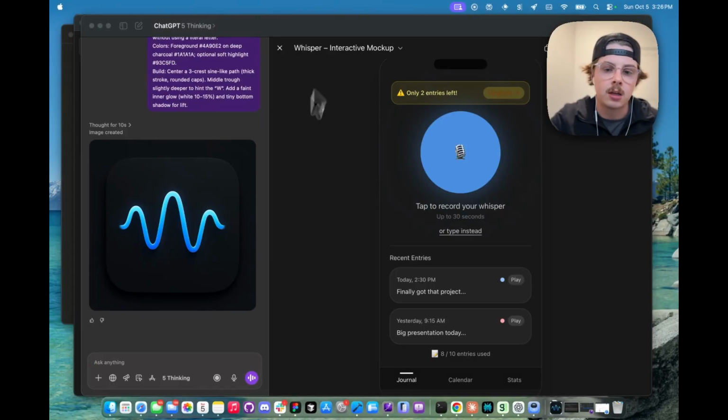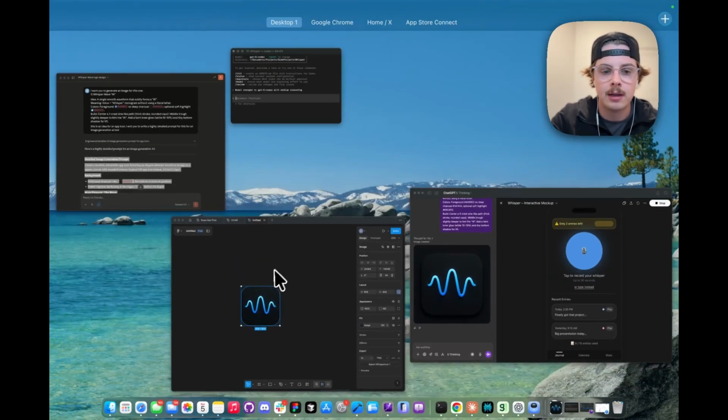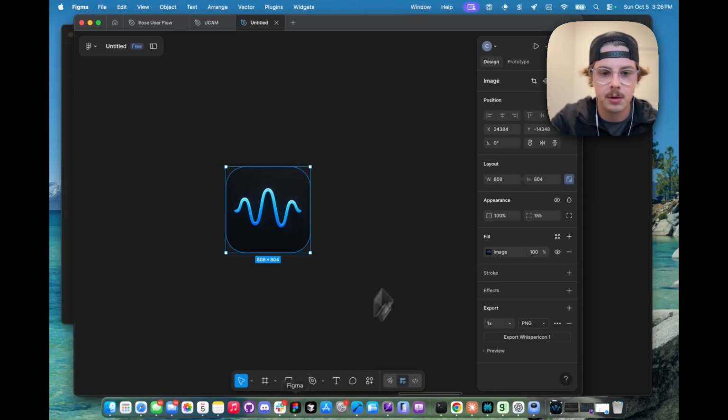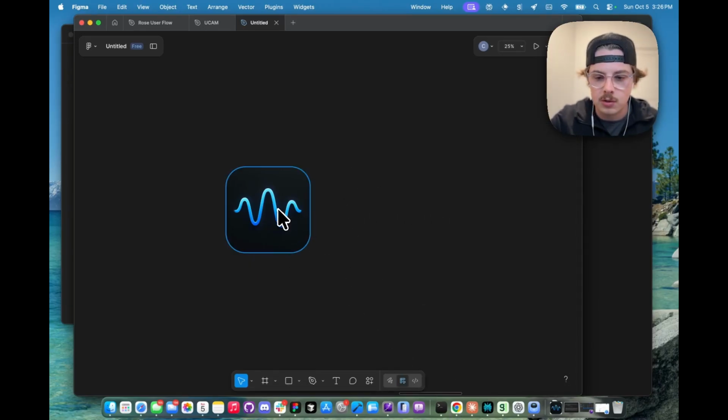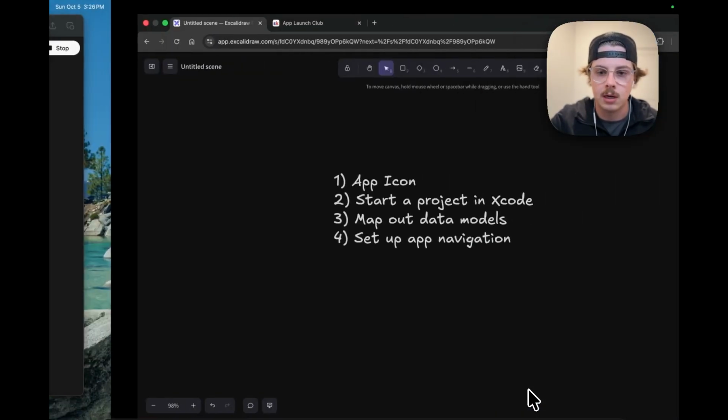So since this is the icon that we're going to be going with, I went ahead and downloaded it, threw it into Figma, and just cropped it to make it look more like the app icon that we want. And we're just going to use that for now, and then I went ahead and exported it. So now we've got our app icon, which is great.